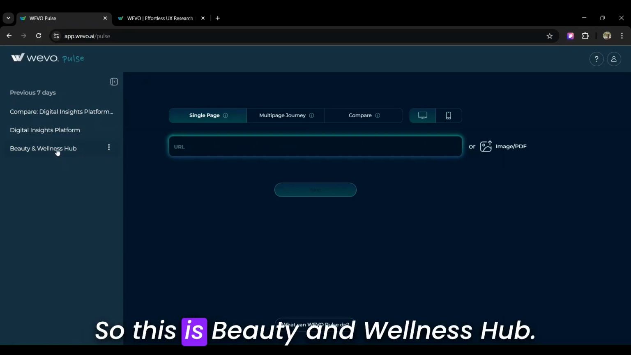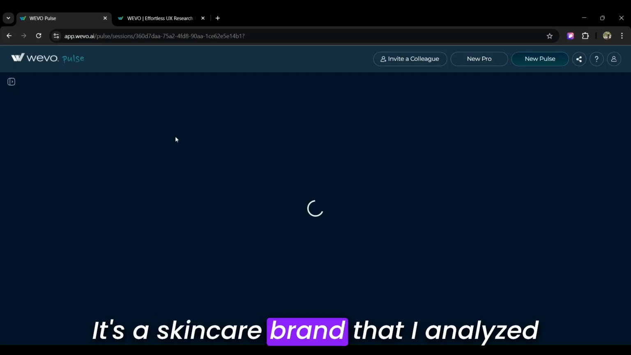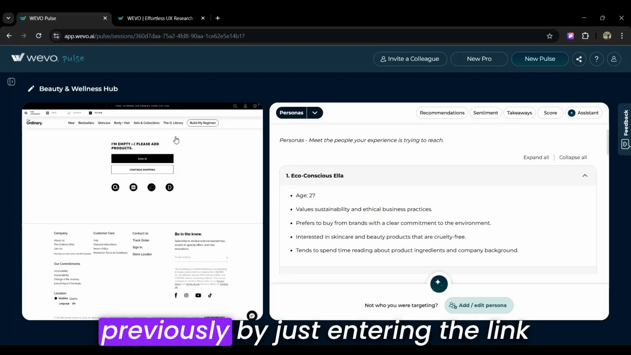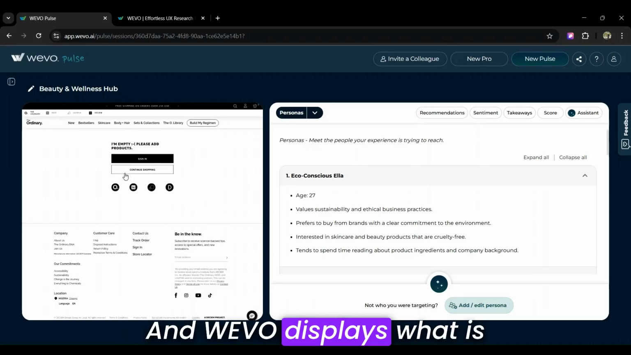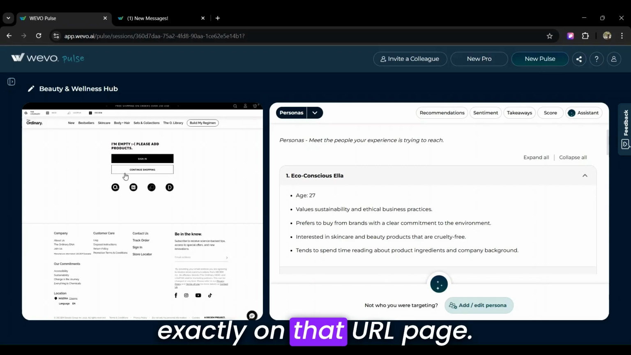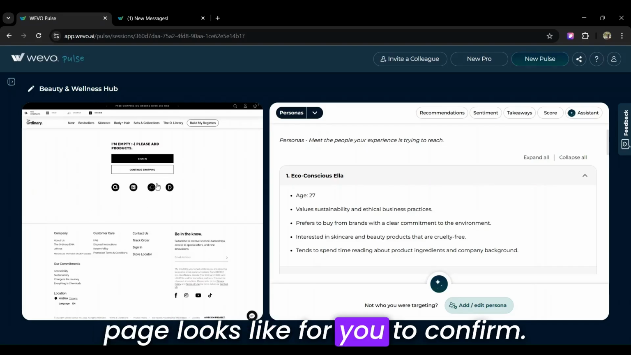So this is Beauty and Wellness Hub. It's a skincare brand that I analyzed previously by just entering the link or the URL to this current page. And WEVO displays what is exactly on that URL page. Now it shows a preview of what the page looks like for you to confirm.